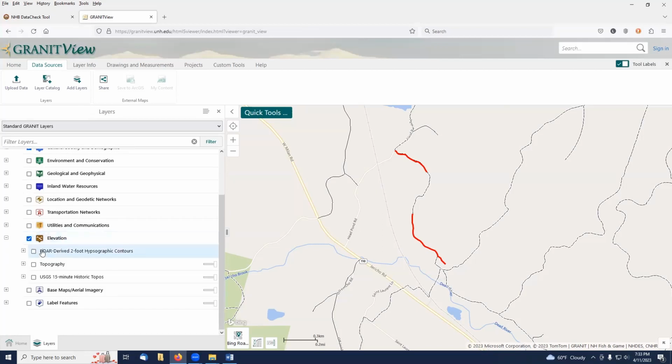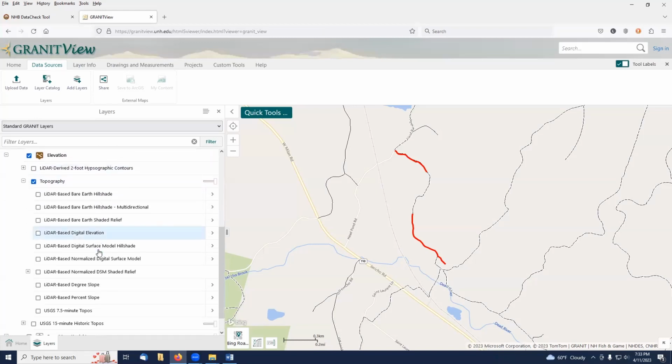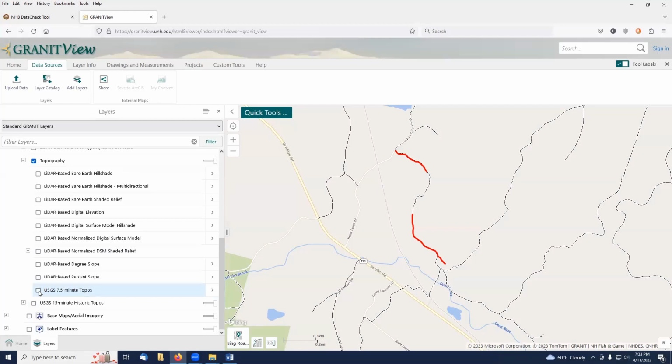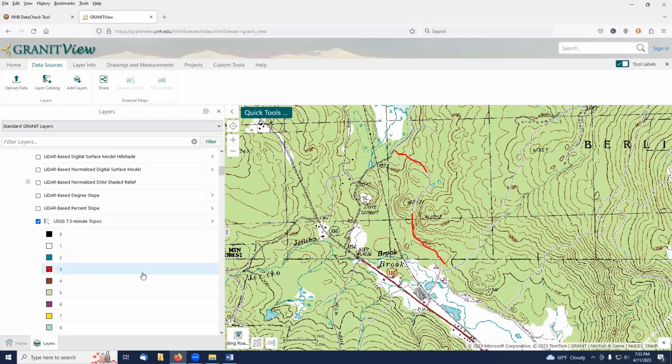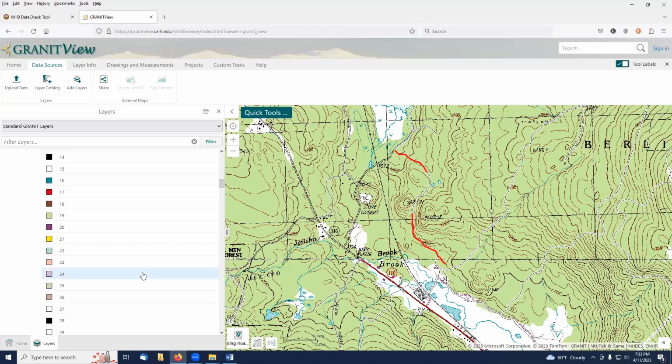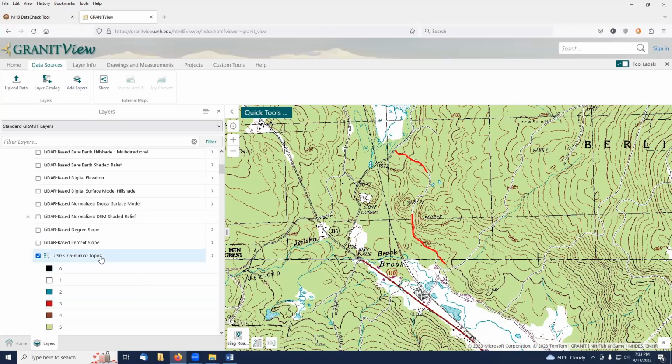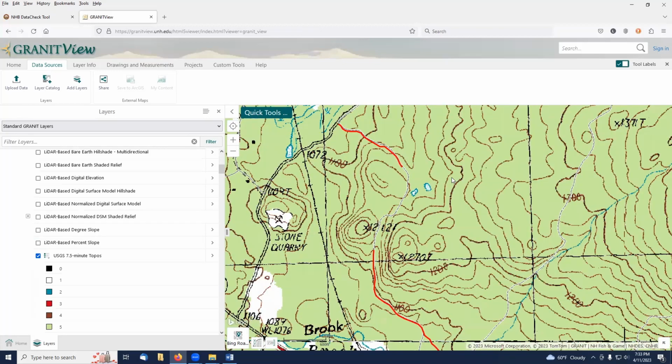Momentary lapse there. So what you want to do is come down to this elevation section, and you want to click on topography. You want to turn topography on, and you want to click on USGS 7.5-minute topos. Now, don't be confused. There's a USGS 15-minute topos. You don't want that. You want the 7.5-minute topos, okay? And then I'm going to zoom in a little bit here so you can see this a little bit better.